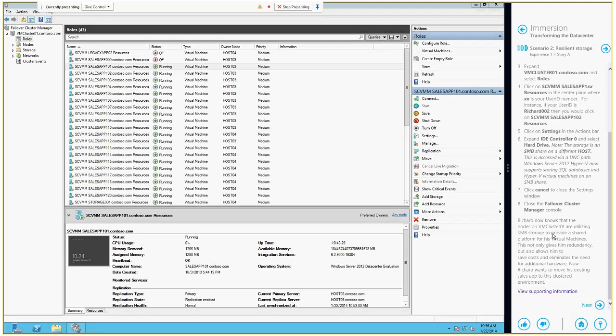So Richard now knows that the nodes on VM cluster 01, in this case, and any of these machines that he's configured are utilizing SMB storage to provide a shared platform, so we don't have a single disk failing or even a single server failing. We have clustered and resilient storage available to us.